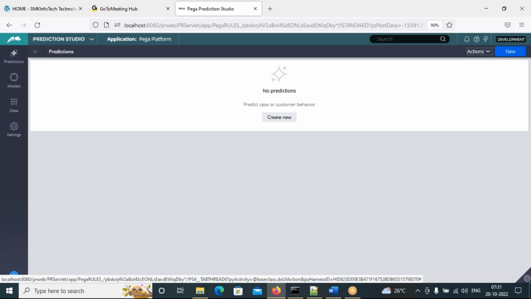And the developer portal will be used by the CSA, certified system architect, the certified senior system architect, and LSA people, lead system architects. Even the admin uses it, because creating operators and all these security things will be done by the Developer Studio only.